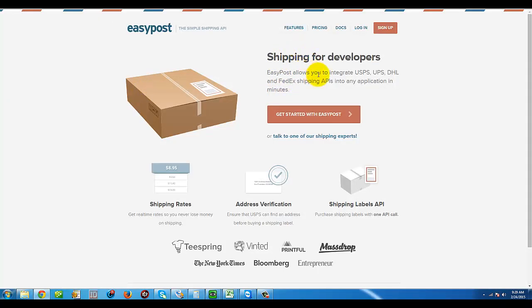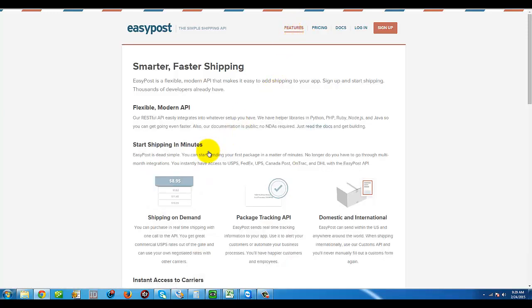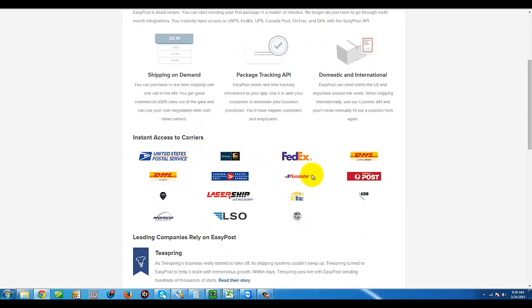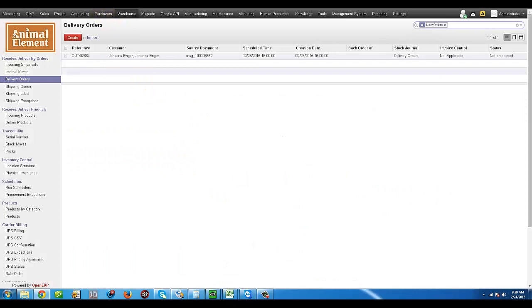EasyPost has an API that we connect to, so you'll basically sign up for an account through them. You put in your account information for the different carriers, and they also support a number of other carriers: USPS, FedEx, DHL, OnTrack, Lone Star, GSO, a number of others, and we can support any of these. So you put your information in with EasyPost, and then you put your API key inside of our module, and we also support Stamps.com, so we do a direct API connection there.